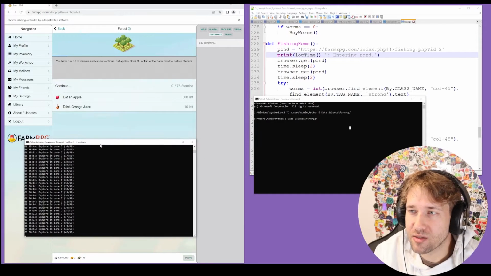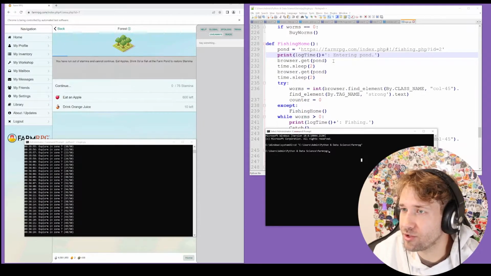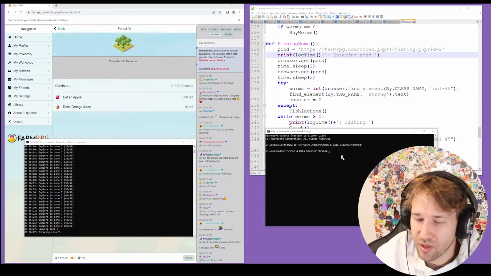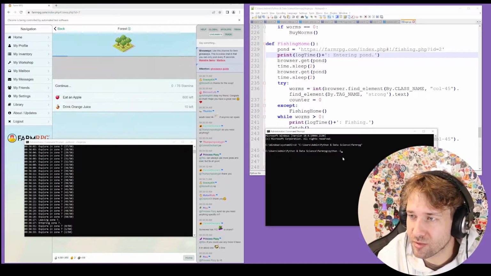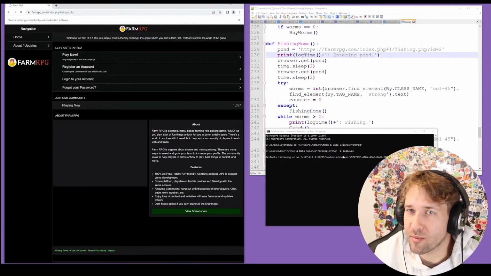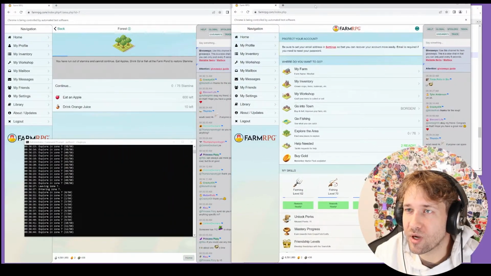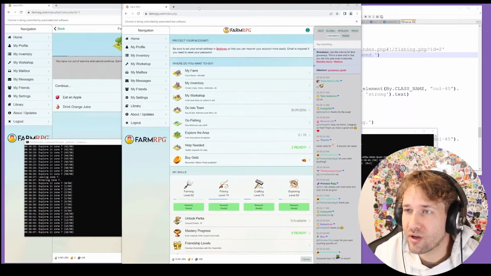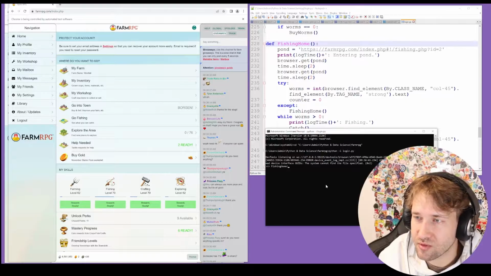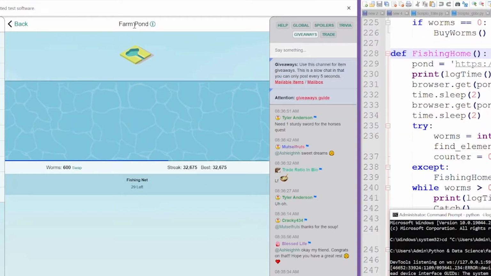So the way I have this bot set up is to open up a browser instance for each bot that's running. That way, it doesn't ever have to leave the page and stop the action. So, just like for the Explorer bot, I'm going to open up an instance that logs into my FarmRPG account. So, here it logs in. So now you can see I have my Explorer bot running over here, and I'm going to start a new bot here. The bot is called Fishing Home. So Fishing Home. Enter and it says entering pond, and now we're in our farm pond.